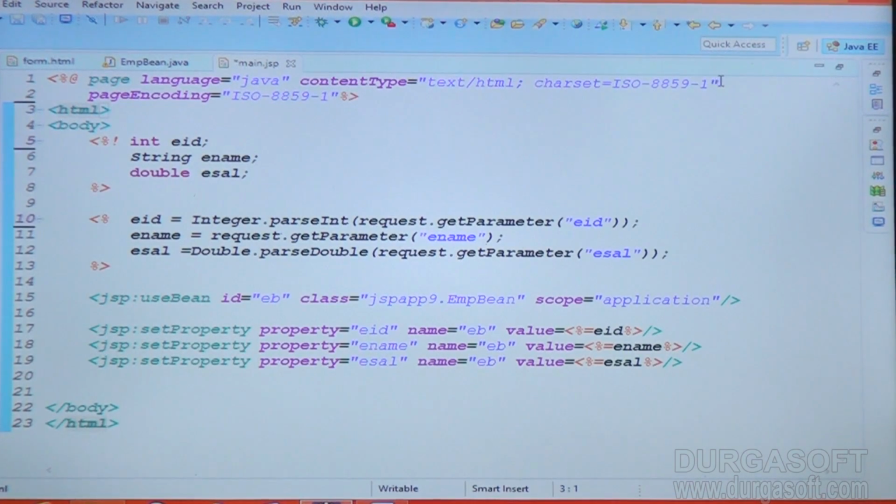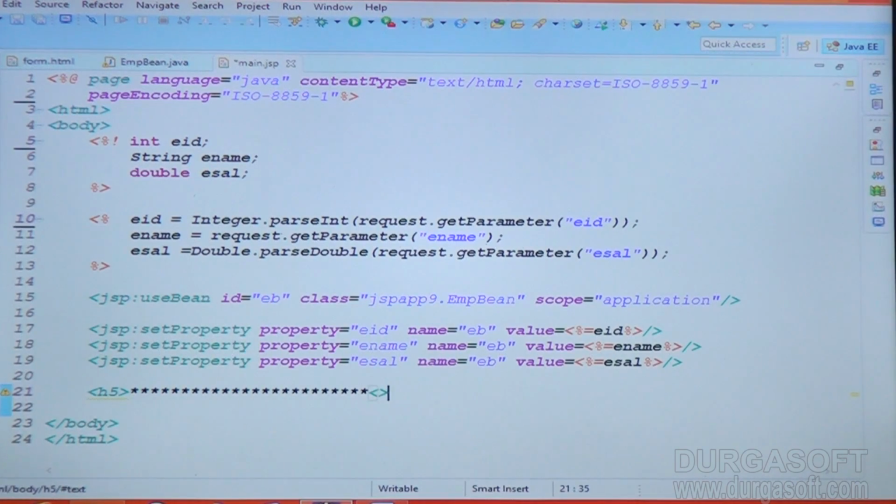Good. So any doubts regarding this one here? So setting property ID. So how to get the properties? I would like to get the properties. So let me write the h5 tag to print the data properly. So h5, so printing employee details, right? So when you print the employee details, good. So here let me say employee details. The employee details, let me print the data.